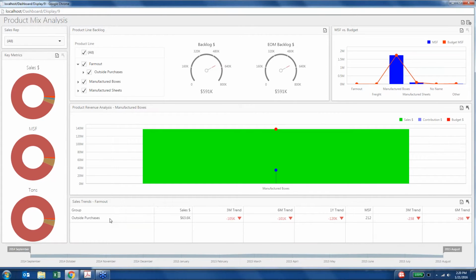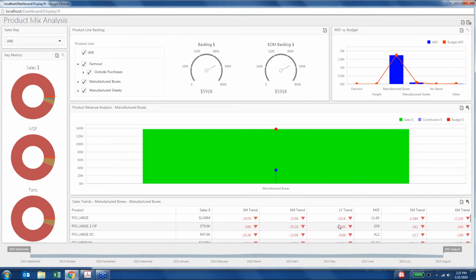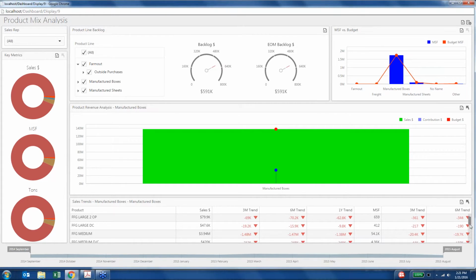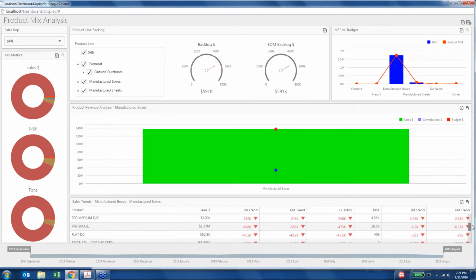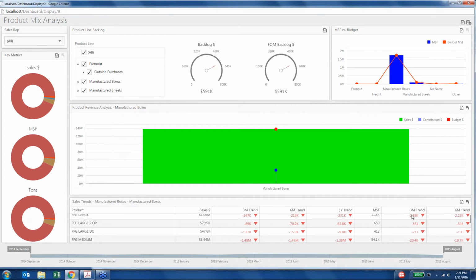So we understand what's happening with our business. We can see for farm outs, for example, how are we trending on farm outs over the last, current third, 6 months in a year? How are we trending out on farm out business versus manufactured boxes? And then drilling down into the manufactured group, and then ultimately down to your product code level, what's happening with the various types of sales that we've got into that group, and how are we trending out.